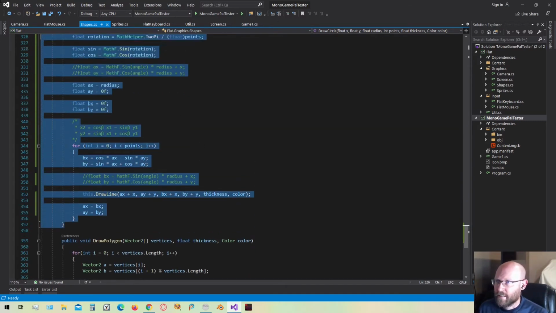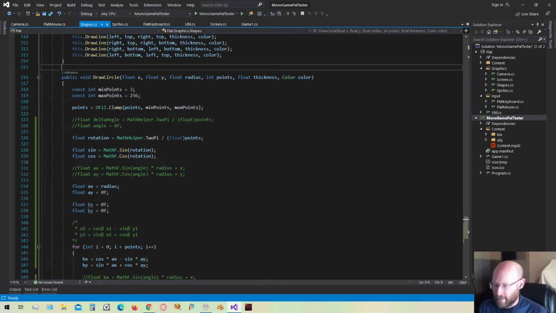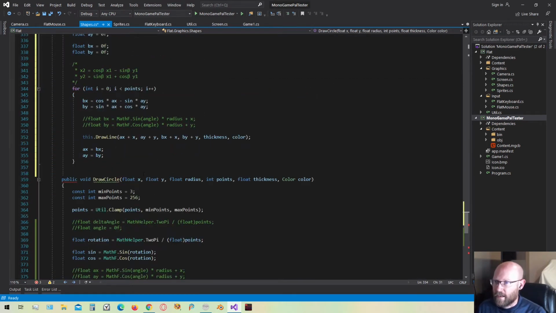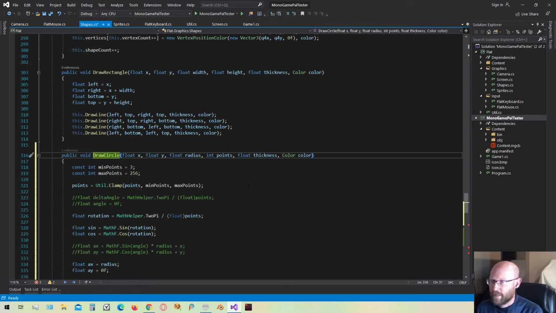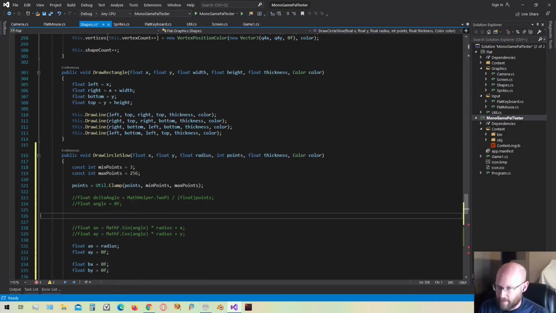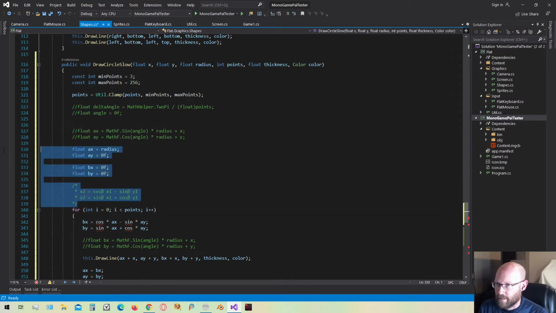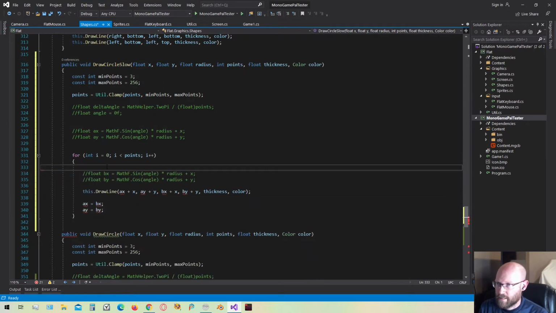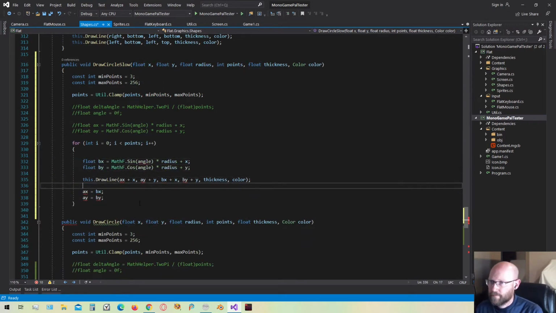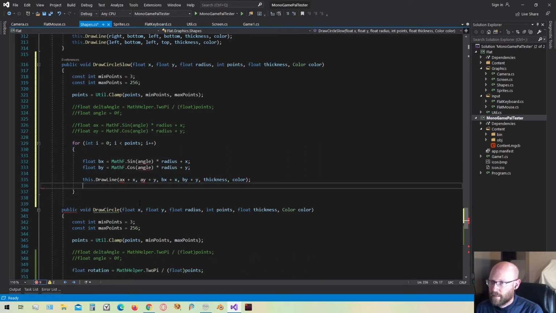In fact, let me copy this. So here's the new algorithm. I made a copy, so we have two of them. The first one I'm going to call draw circle slow. I'm going to put this back to the way it was when we started. So we'll get rid of all of this and this. Okay, get rid of that.